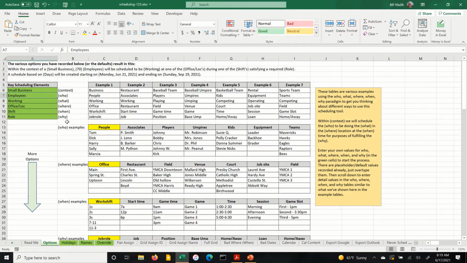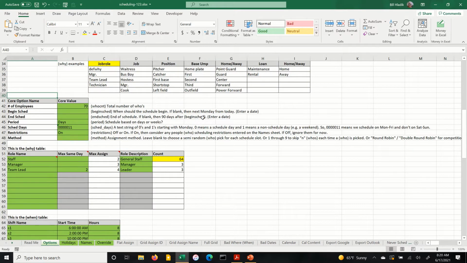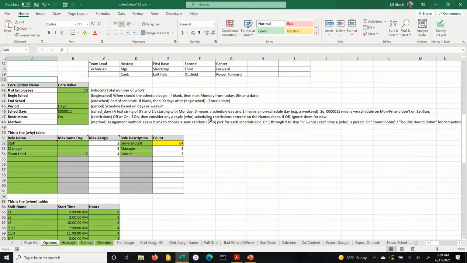Okay, so the defaults that come in the tool, and we talked in the PowerPoint about the who, what, where, when, why paradigm. And so we have a small business with employees that are working in office locations on different shifts, fulfilling different roles. And I'll go down quickly and just let you look at some of the options that have been filled in. We start with 70 employees. I'll come back to these in another video.